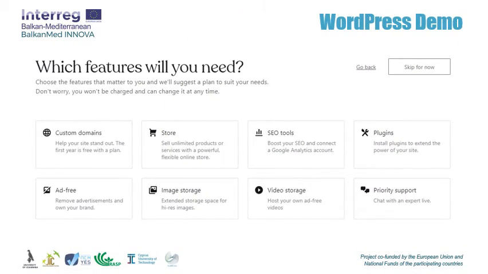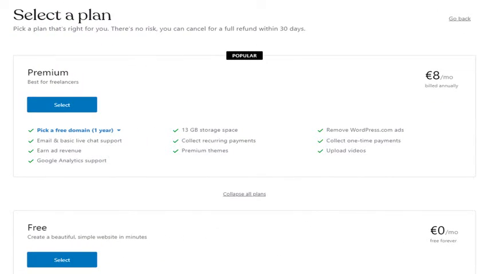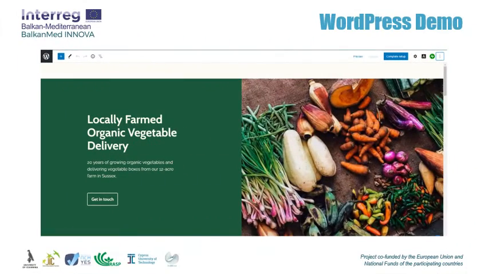In the next screen, you can choose some more advanced features for your website. Most of them come with a price. Just press skip for now. Then you can choose your business plan for you. There are many to choose. For now, just select the free one. That's it. You have the first very primary version of your site. Now, WordPress.com gives you many tools to customize your site.